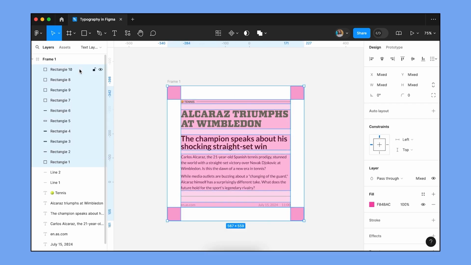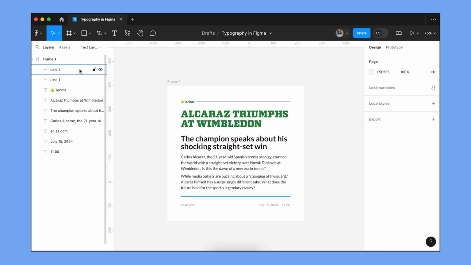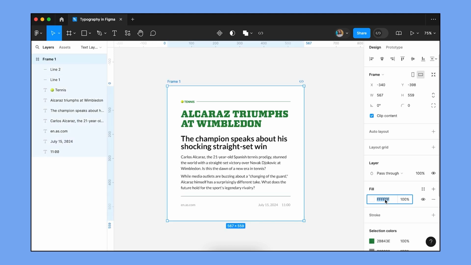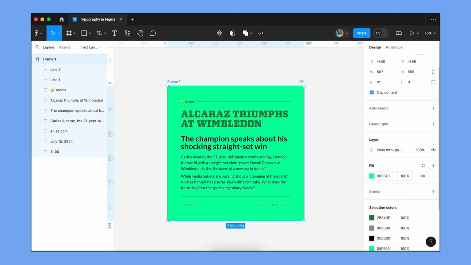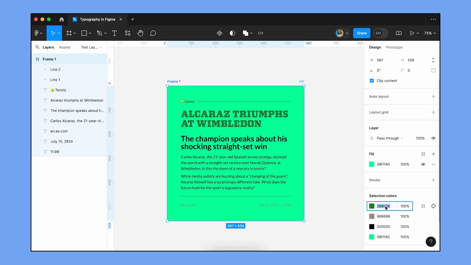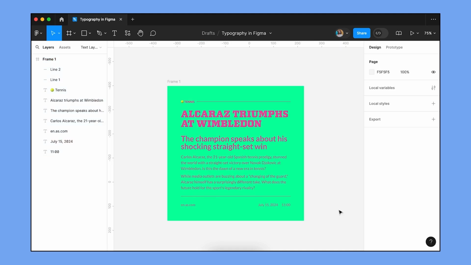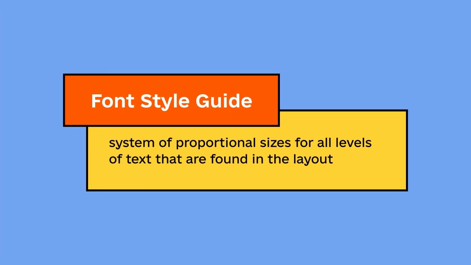For each layout that includes text, I also recommend ensuring sufficient contrast between the text and the background. Avoid colors that are too bright. In such a design, readability deteriorates significantly. In the masterclass materials, you will find links to sites that will help you check the contrast for specific colors. Once you have decided on the appearance and design parameters of the text elements of different levels, it is worth creating a style guide. A style guide is a system of proportional sizes for all levels of text that are found in the layout, from small image captions to first-level headings.